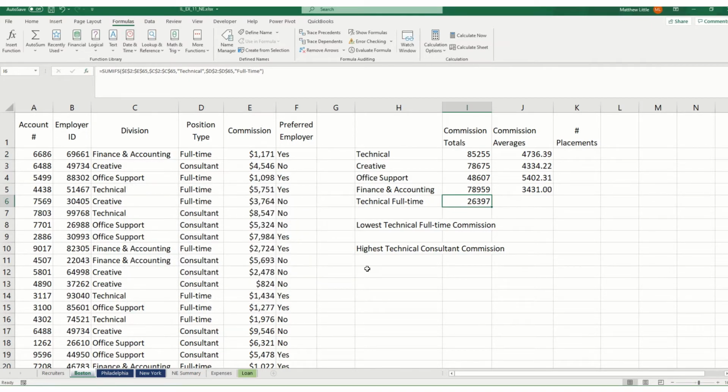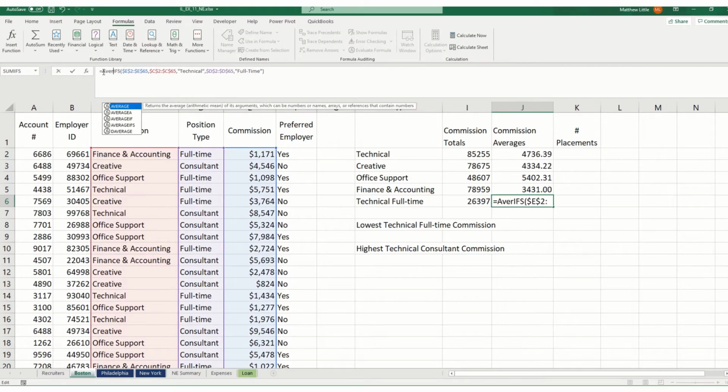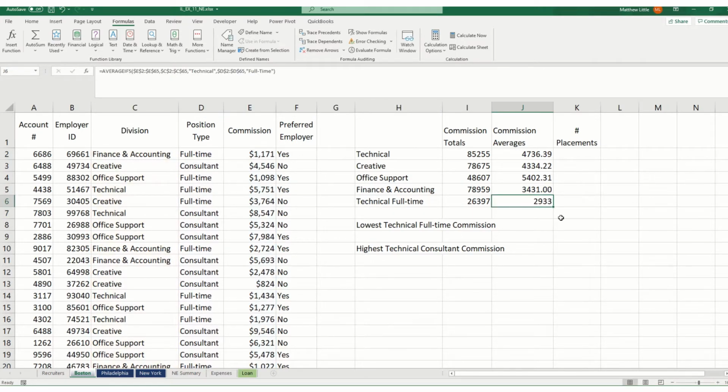Now, in this case, with I6 highlighted, we want to take the fill handle over to J6. But in this case, we want to edit this. Instead of sum if s, we want the average if s. So we don't have to go through all the different parameters. Change it to average if s, we now have 2933. Don't worry about formatting, commas, etc. But at least you've got through the different formulas.